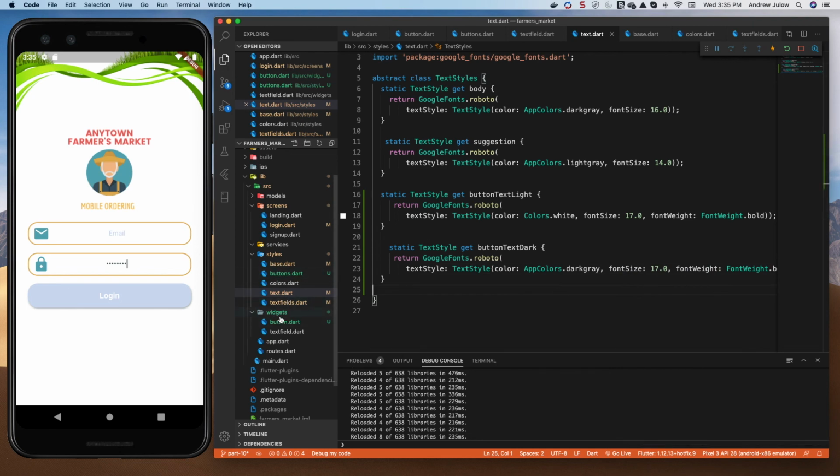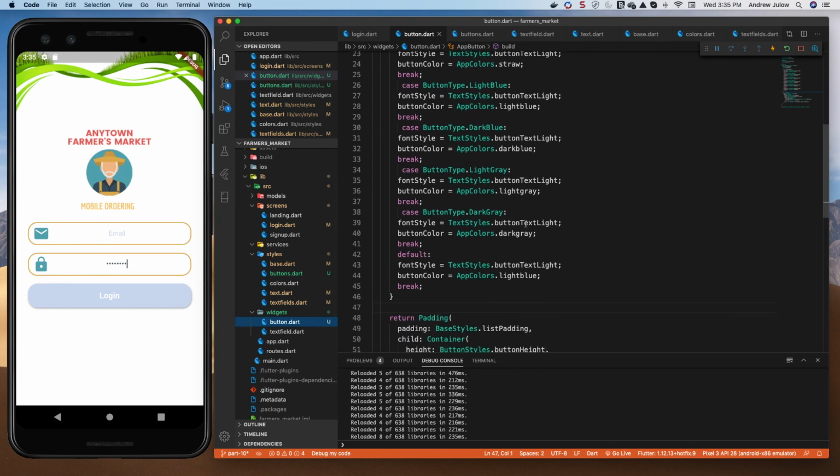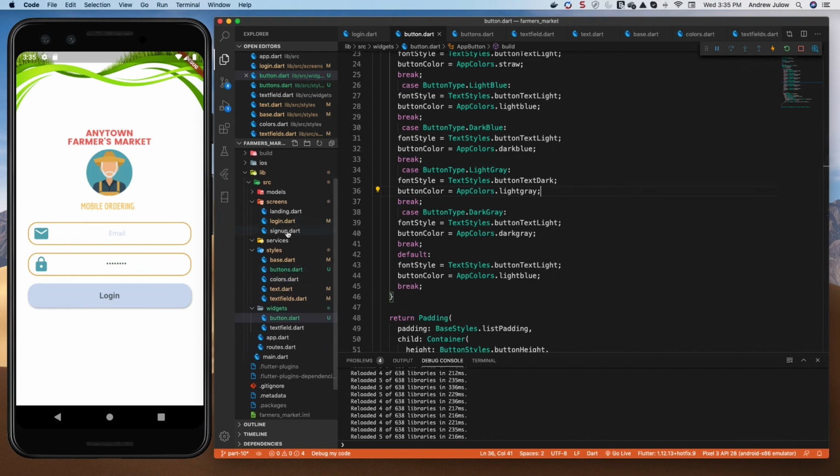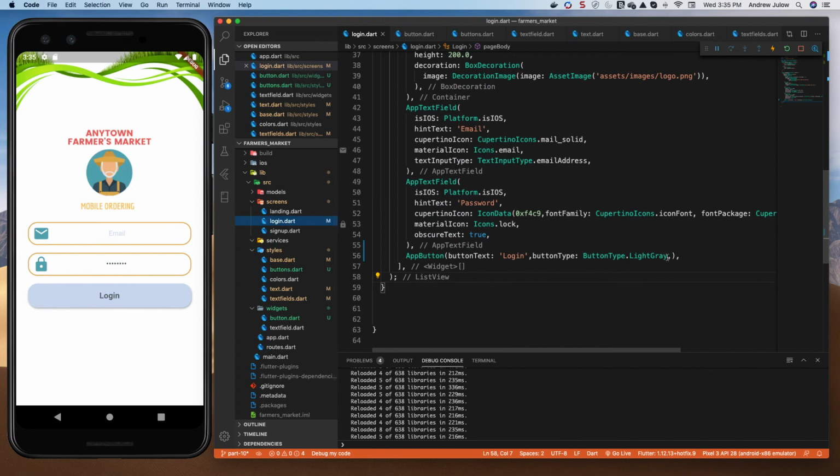And so if we go to widget button, we have our switch here, and we can dictate what goes with what. So we're going to change the light gray to button text dark, like we have here, and that looks much better. Now I don't like that color on the button, so I'm going to go back to login, and I like the light blue that we had in the first place. Beautiful.